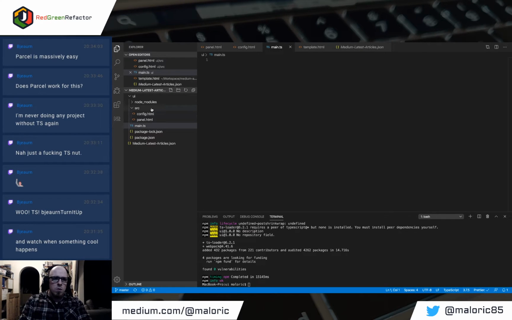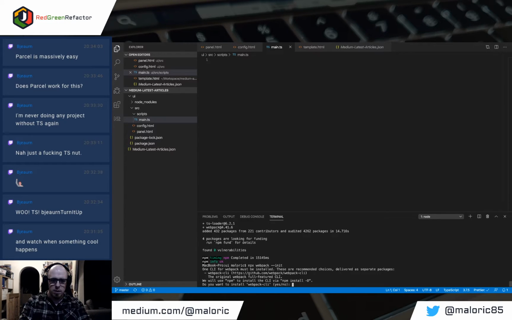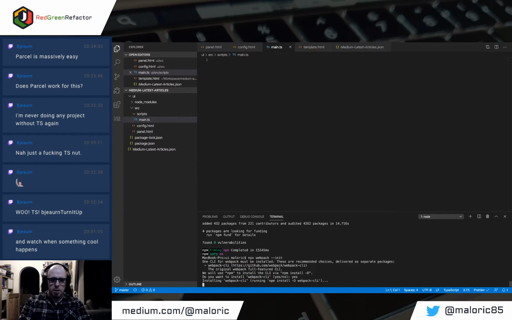So what we'll do, I'm going to put all my scripts into a scripts folder. Whoops, inside of source. Let's see if we get this working. Scripts. Pop them in there. Yeah, sure. And let's do, I think I can do npx webpack. I think it's webpack --init, if I remember rightly. Yes, I do want to install Webpack CLI. Thank you.